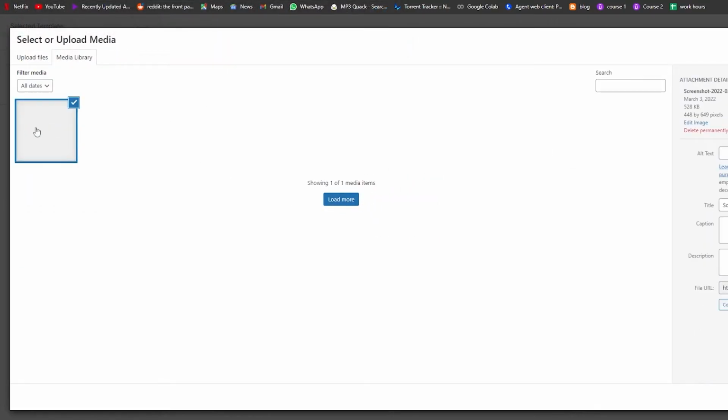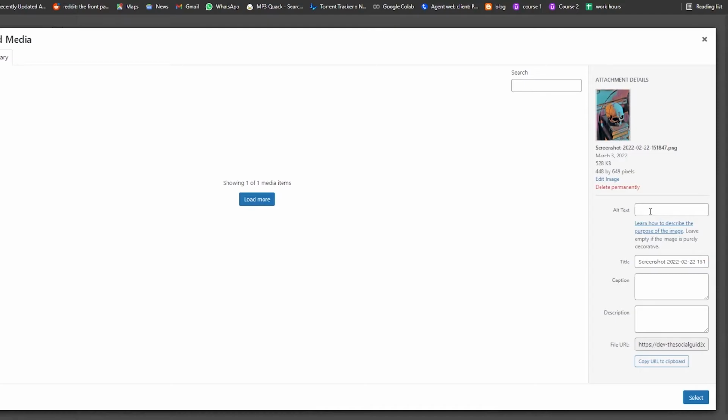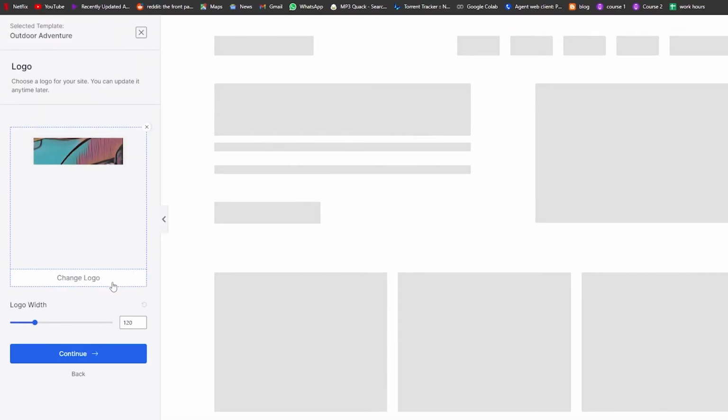Wait a bunch of seconds for it to be loaded and uploaded, and once it's done we can add an alternative text, title of the logo, and caption, description, or whatever. I'm going to call it colorful skull, and in the alt title I'm going to write skull. And once that's done, we simply click on select, and boom, we're good to go.